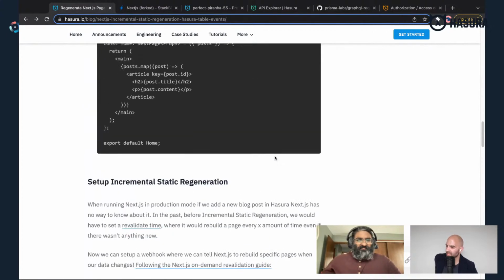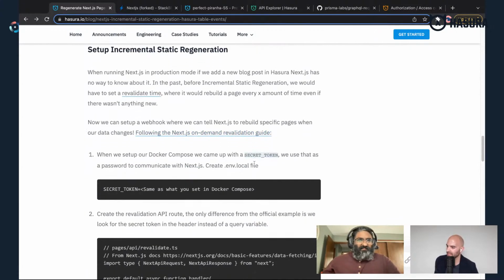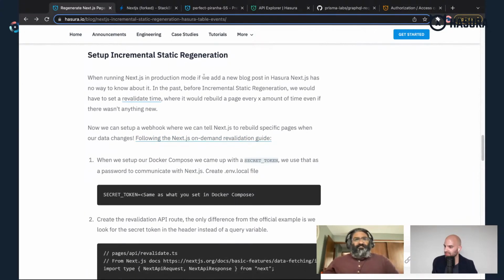So we've got the post loading on the page. That's great. We've got the section here now: set up incremental static regeneration when running Next.js in production mode. If we add a new blog post in Hasura, Next.js has no way of knowing about it. In the past, before incremental static regeneration, we would have to set a revalidate time, where it would rebuild a page every X amount of time, even if there wasn't anything new. So when we set up the Docker Compose, we came up with a secret token. So we have that as a reference.